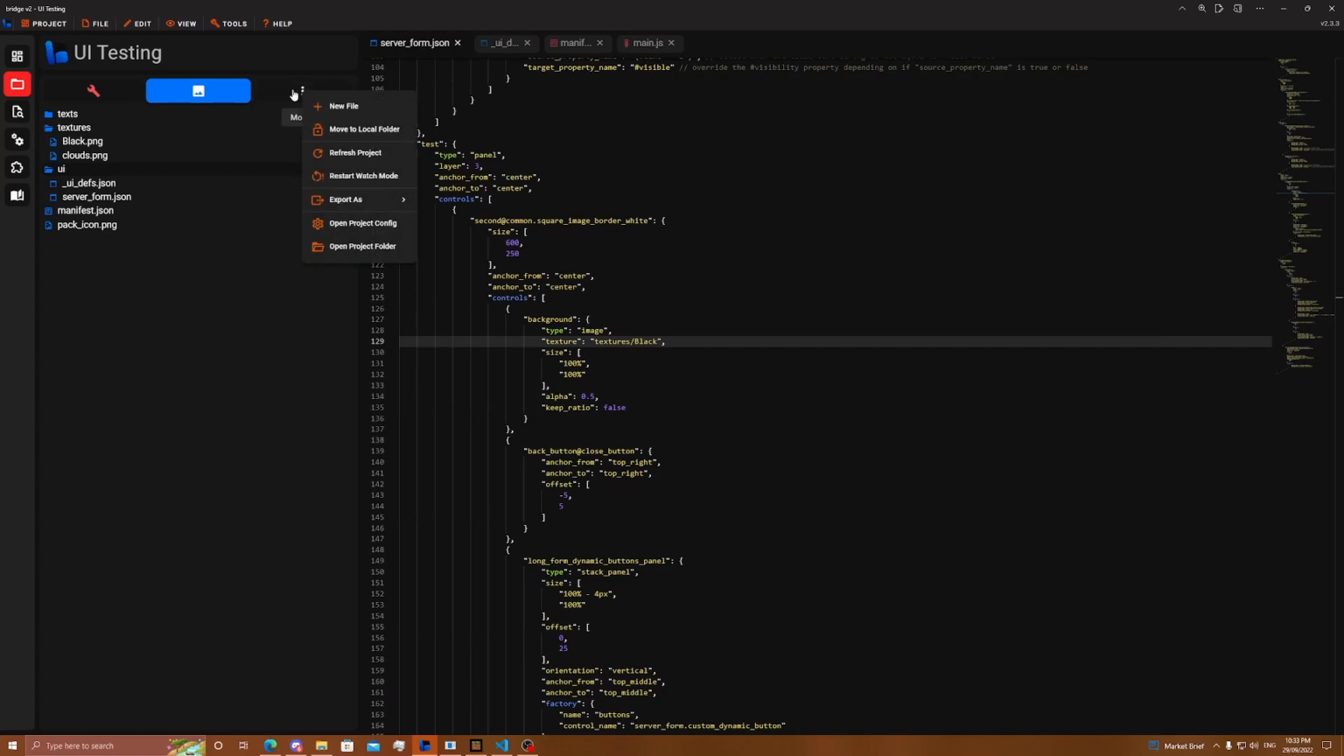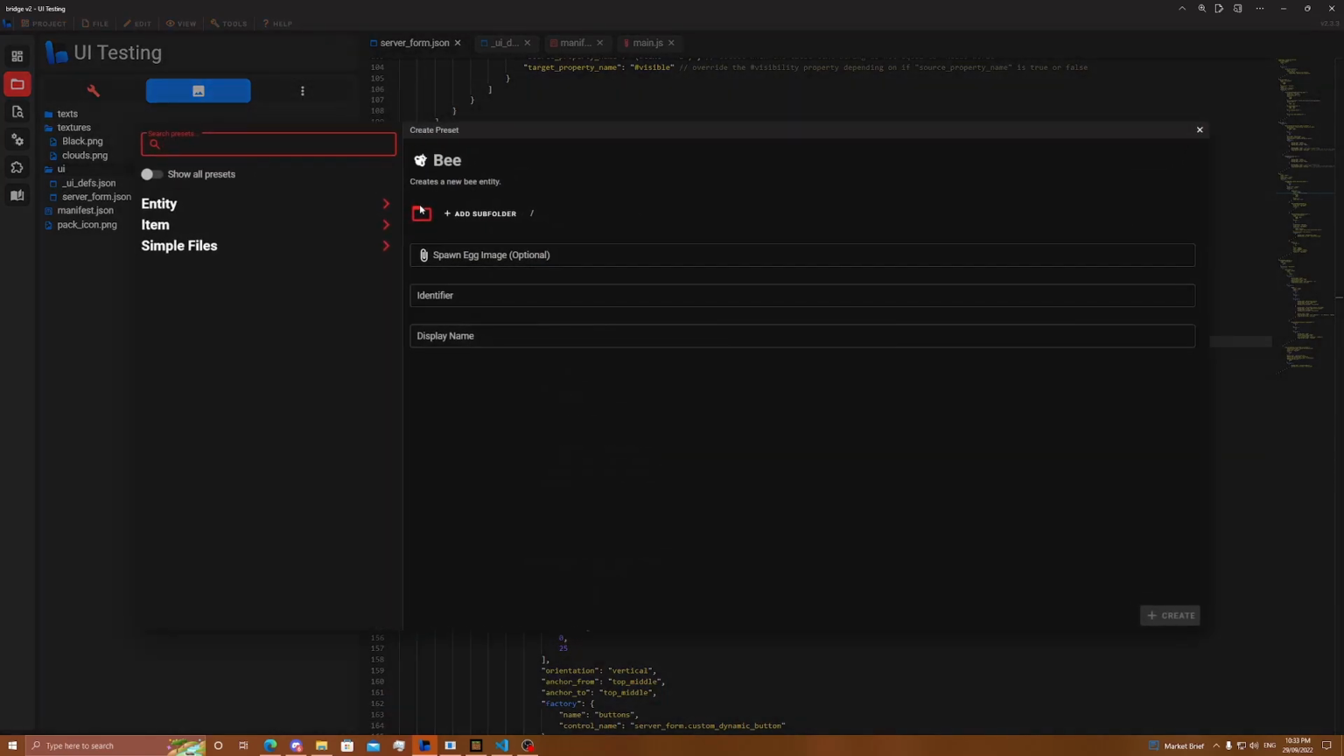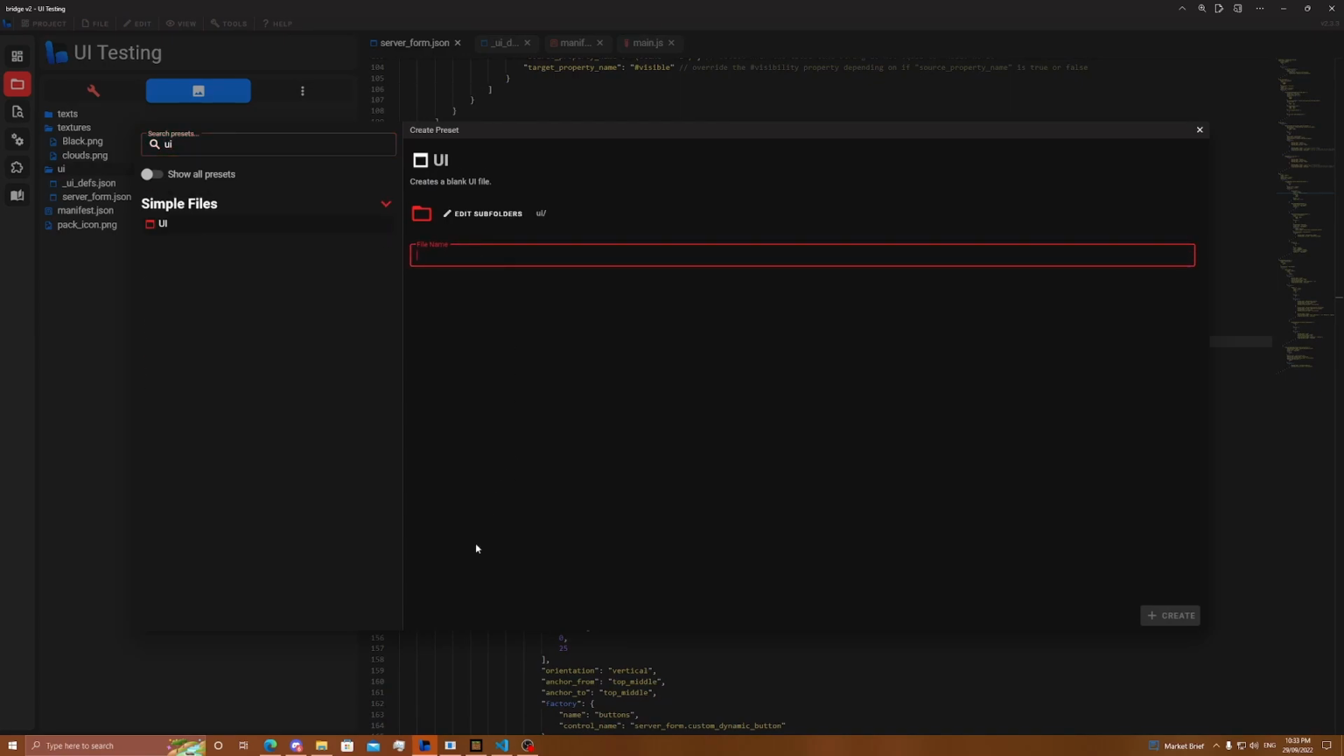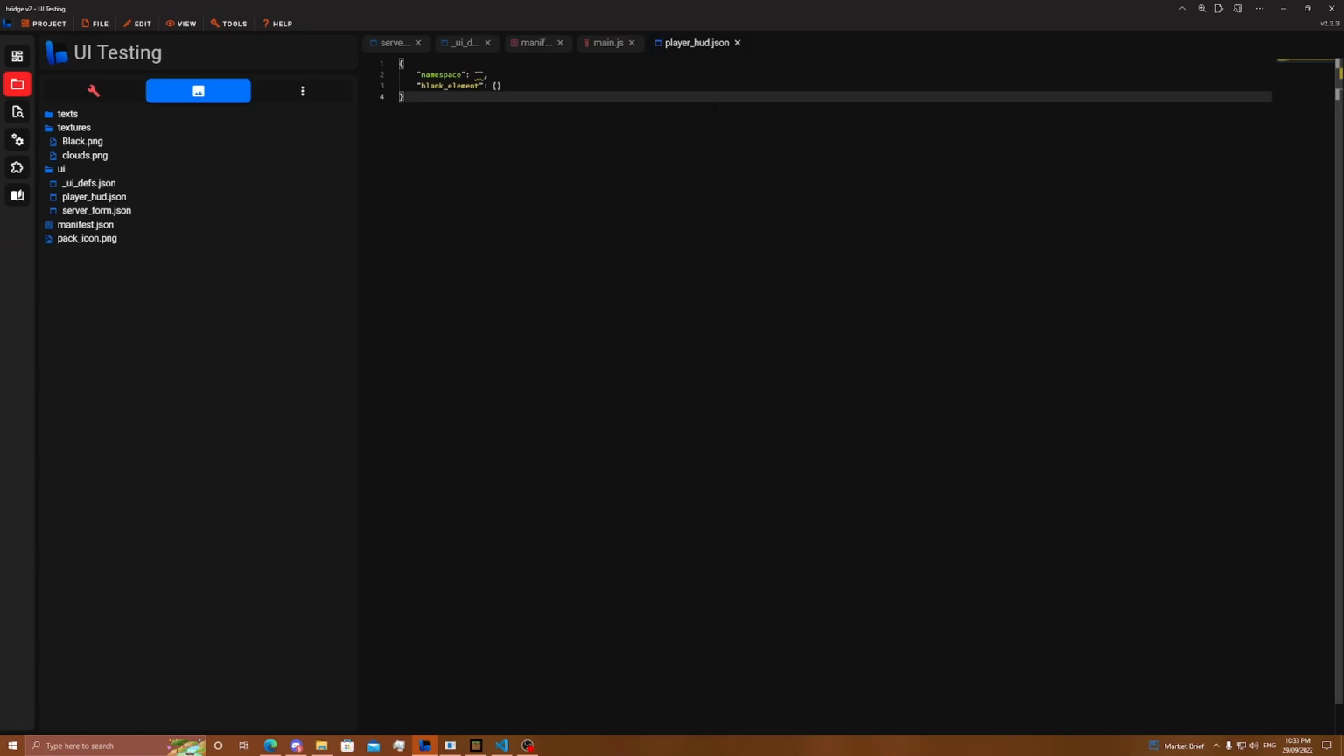So we go to new file, type in UI, and name it player_HUD, because this will automatically replace the actual player HUD, but it won't actually replace everything. It will only replace what we write in it, and it will just apply it to the actual screen. So we click create, and then we just name this HUD or whatever you want.